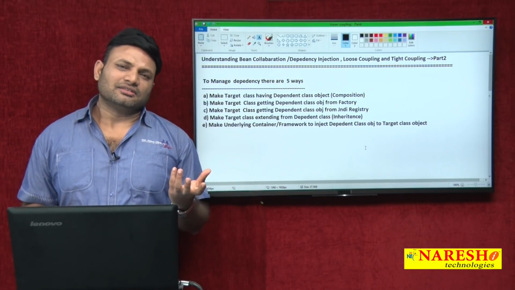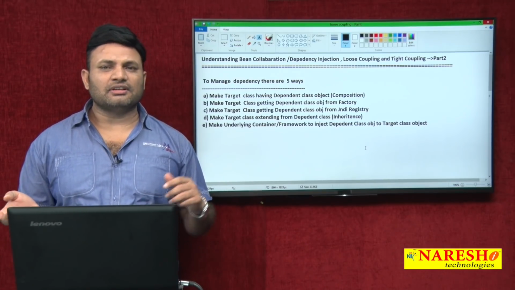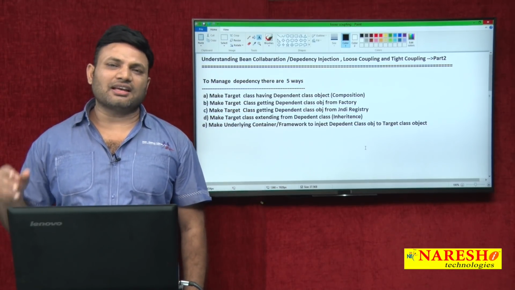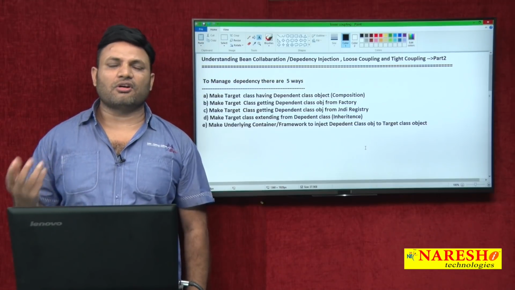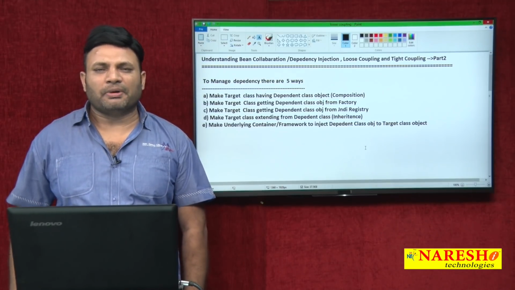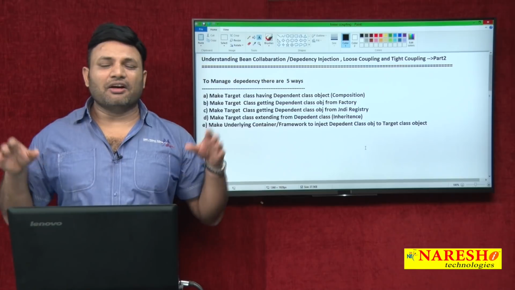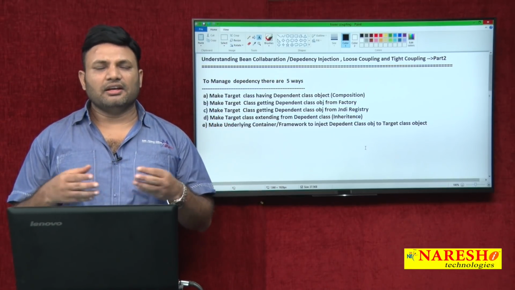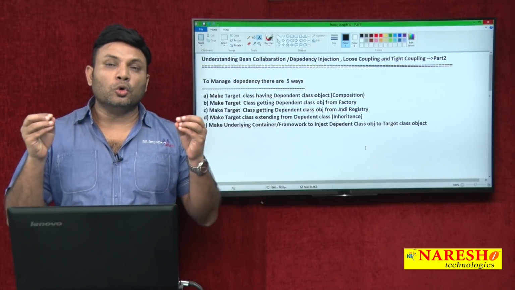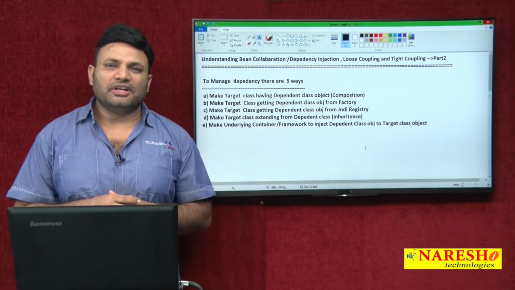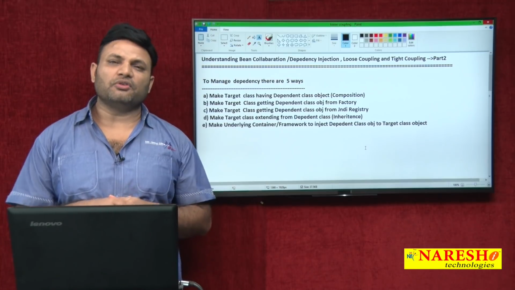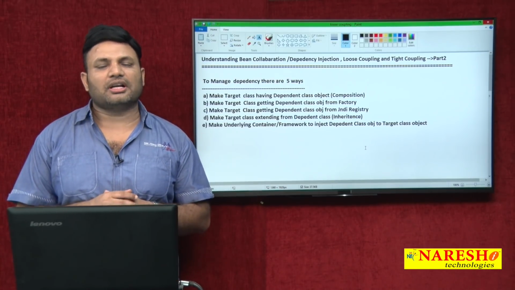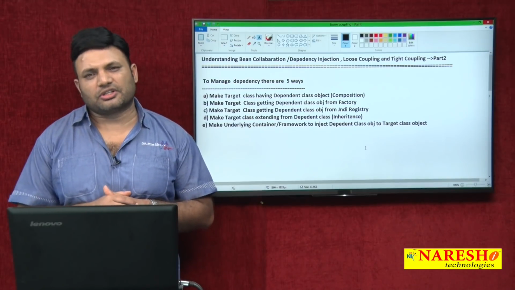The class that uses other class services is called the target class or main class. The class that acts as a helper class to another class is called the helper class or dependent class. If the degree of dependency is less between those two classes, then we can say they are loosely coupled classes. If the degree of dependency is more between those two classes, then we can say they are tightly coupled classes. I hope you are understanding my point.